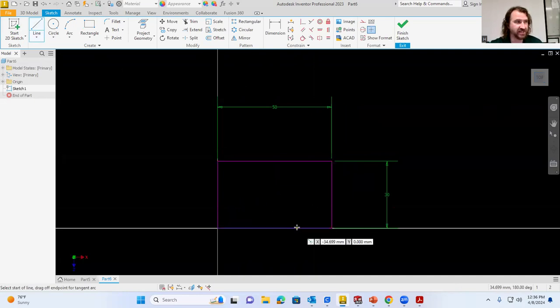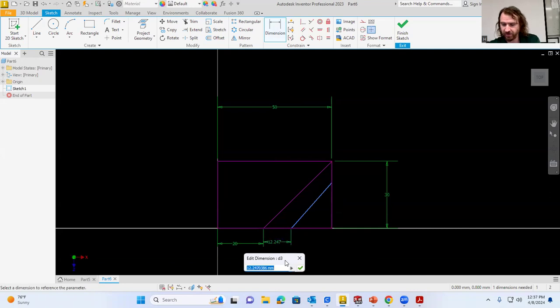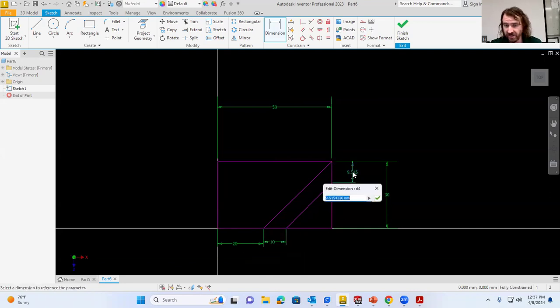Then we need to add some lines in here, from this corner coming down to here. The dimension from this point to this point, according to this drawing, is supposed to be 20. Then we have another line that's going to go in here like this. The dimension from this point to this point is supposed to be 10. This will also be 10, and that defines that part. So we're fully constrained again with all these.